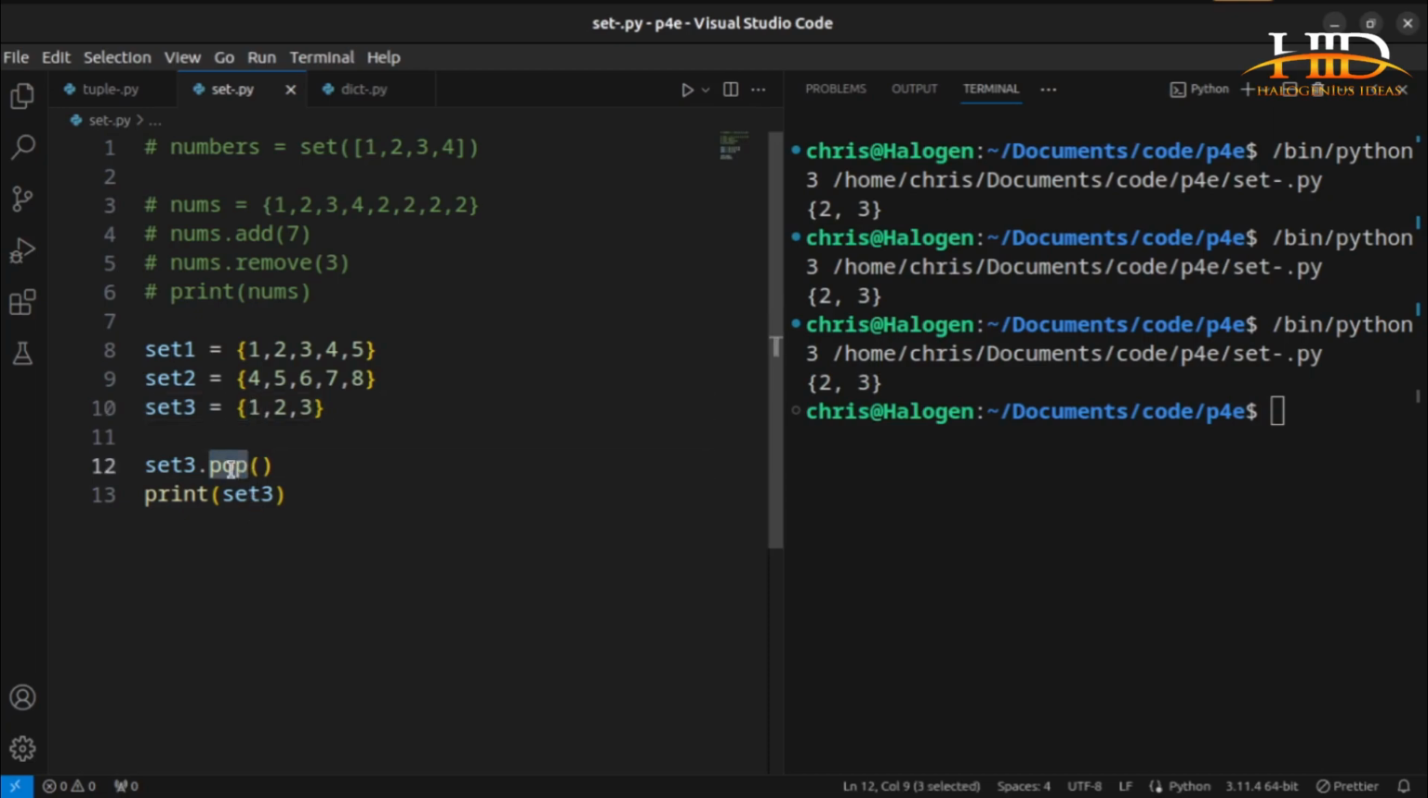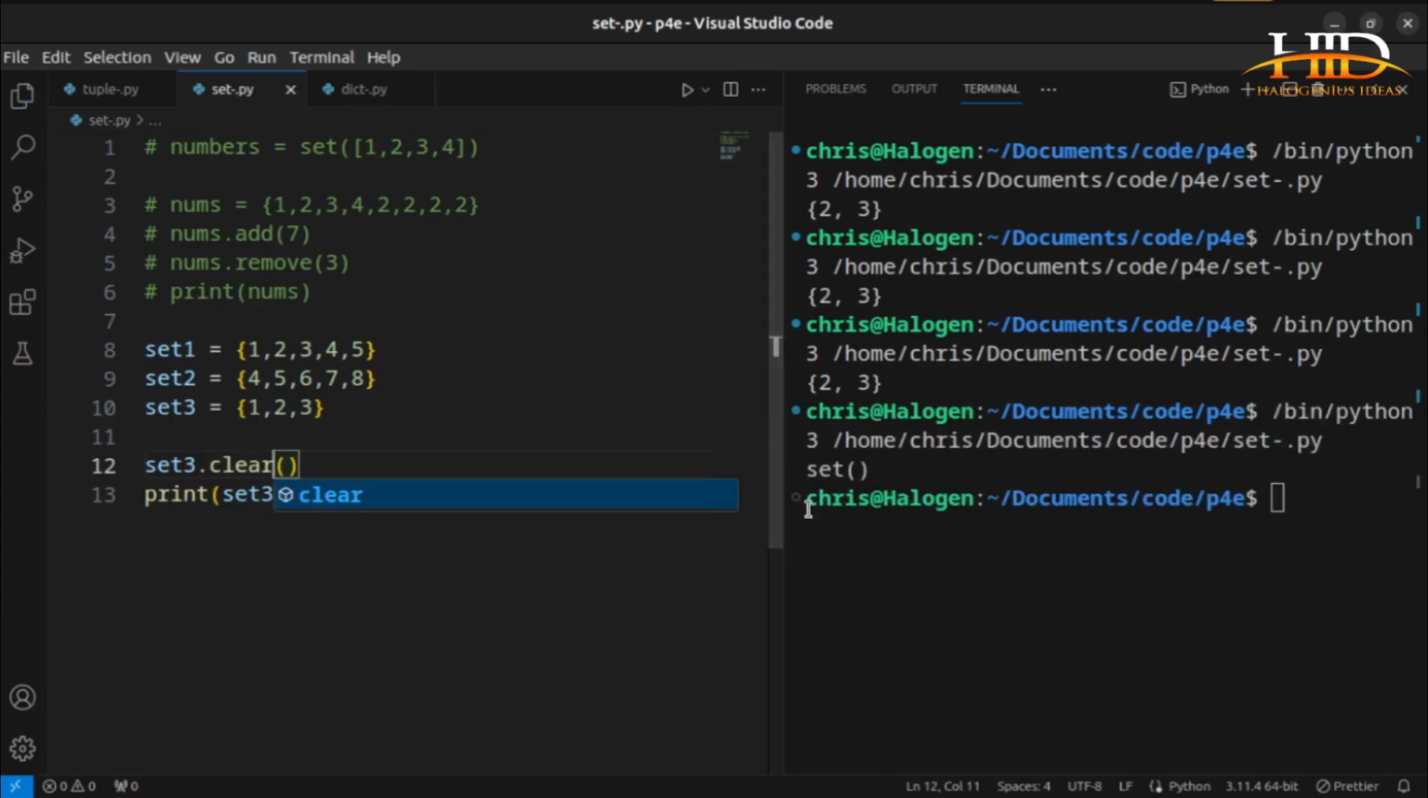But if I say set 3 dot clear, you see it is giving me an empty set now. So those are two other methods that we use in the set.